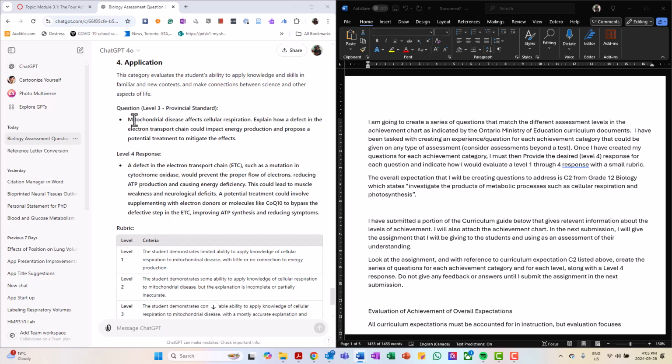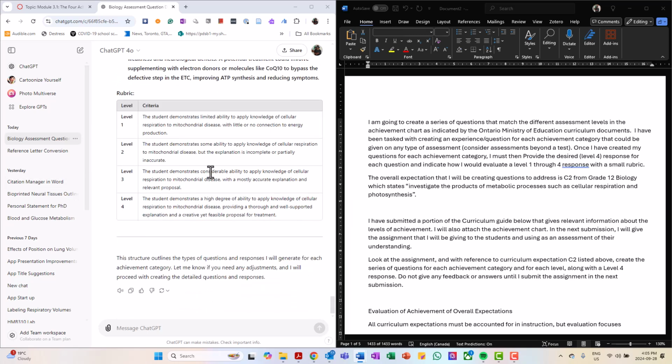Application, it talks about disease. So I specifically put disease into this assignment because I want to see if they're able to make a relationship between the concepts, the content knowledge, and the disease that might occur if something were to go wrong. If there's a mutation in one of the receptors, if there's a hole in the inner membrane, if the cytochrome oxidase isn't working properly, what does that result in? And so that's definitely an application. So I'm happy with this as a question, right?